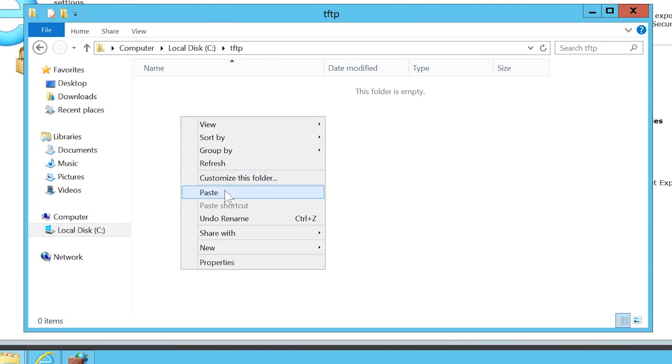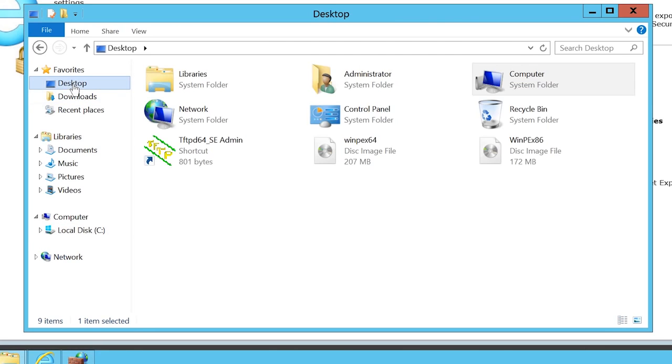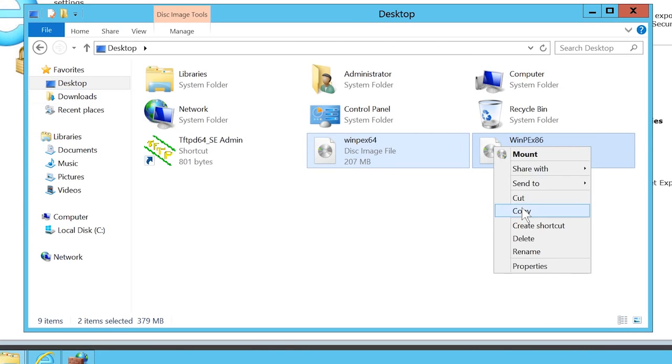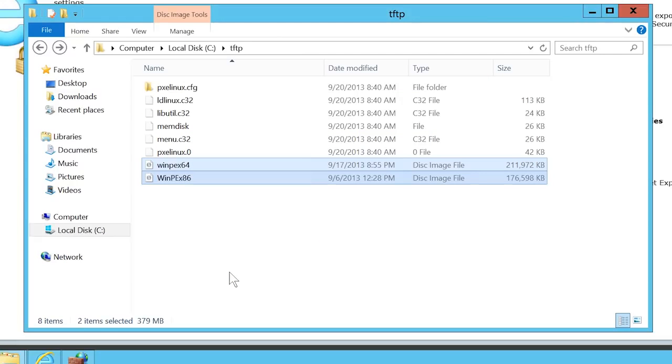I will also need to copy the Windows PE ISO images. These were created earlier in the video and have been copied to the desktop. I now will copy these from the desktop and place them in the TFTP directory. I cannot make these available for download due to them being copyrighted. The TFTP service has now been configured and has the required files in it.